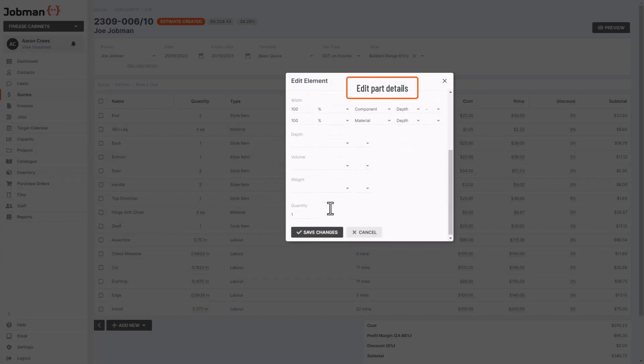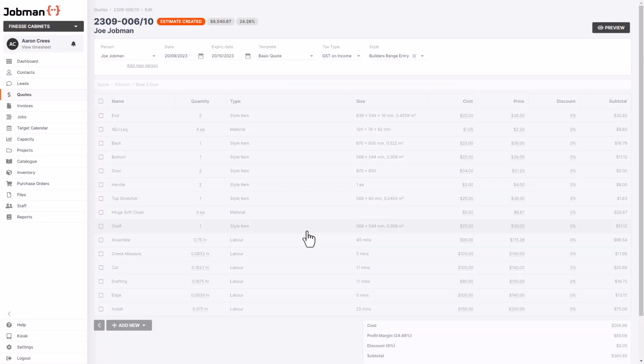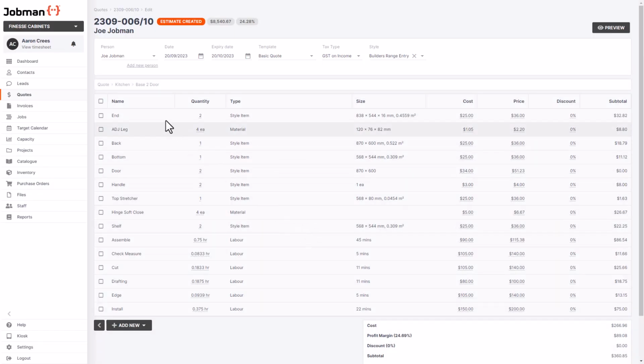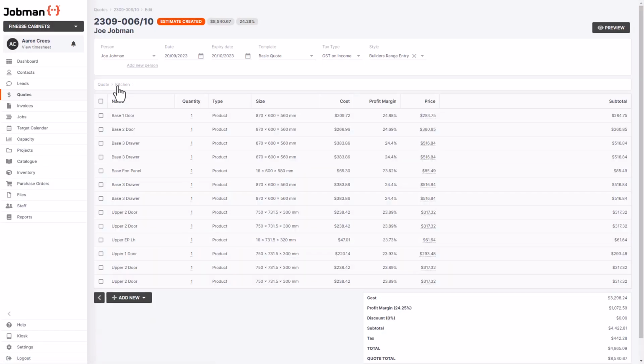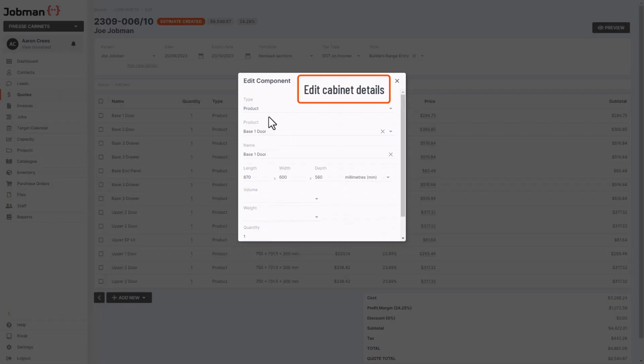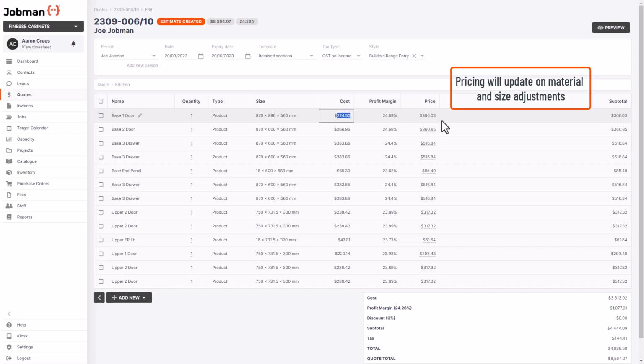The ability to modify cabinet logic on the fly is just a click away from removing the guesstimate aspect of quoting. Quick cabinet sizing modifications, price overrides, changing product styles, or even for the whole room, provide the ability for ultimate control over your quotes.